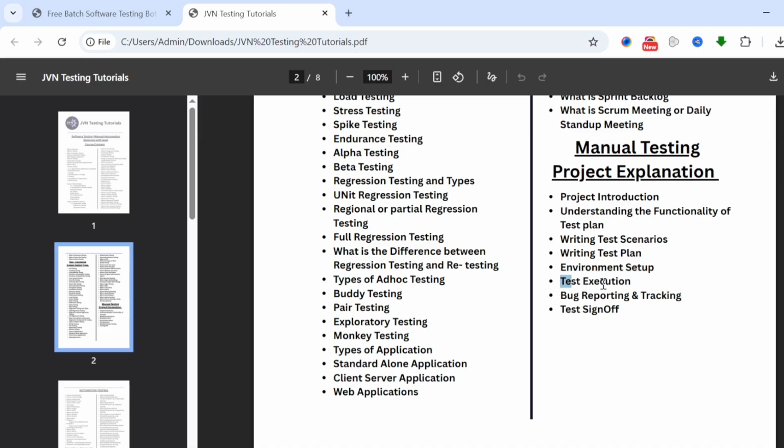Everything will be explained: how to execute the test cases, how to prepare the RTM document, how to report the test execution report, how many fails, how many bugs, and how many passes are there in the test cases, how much success rate and failure rate there is. Everything will be taken care of. Bug reporting and tracking tool, Jira, will be explained, and a test management tool for bug reporting, and lastly the test sign-off report and how to prepare it. Everything will be explained in this project explanation from scratch to advanced level.